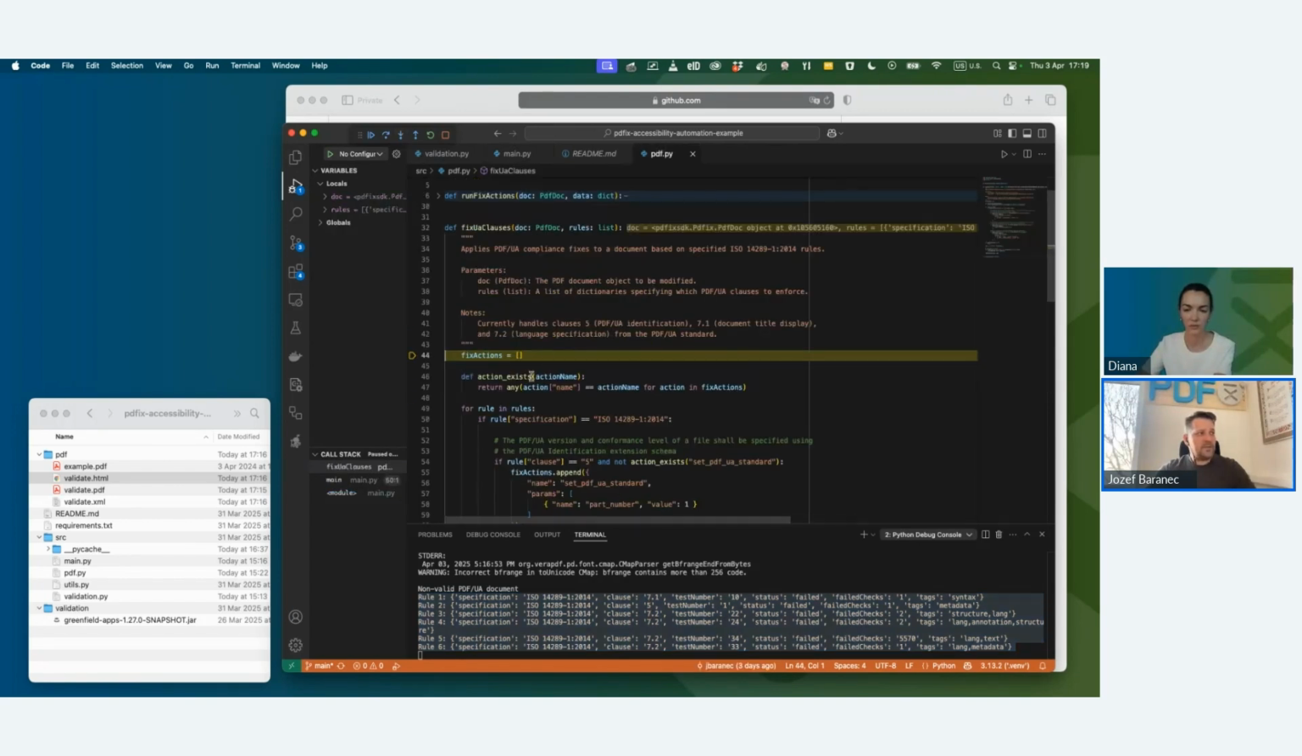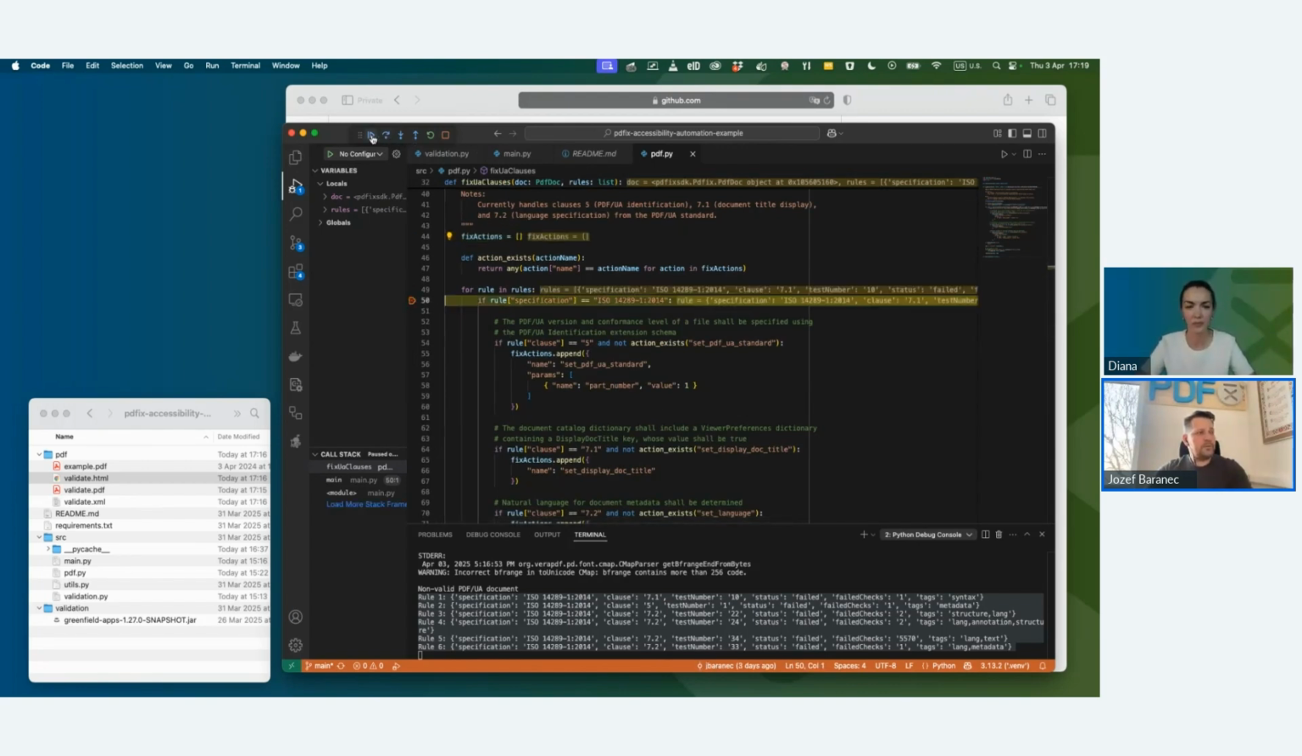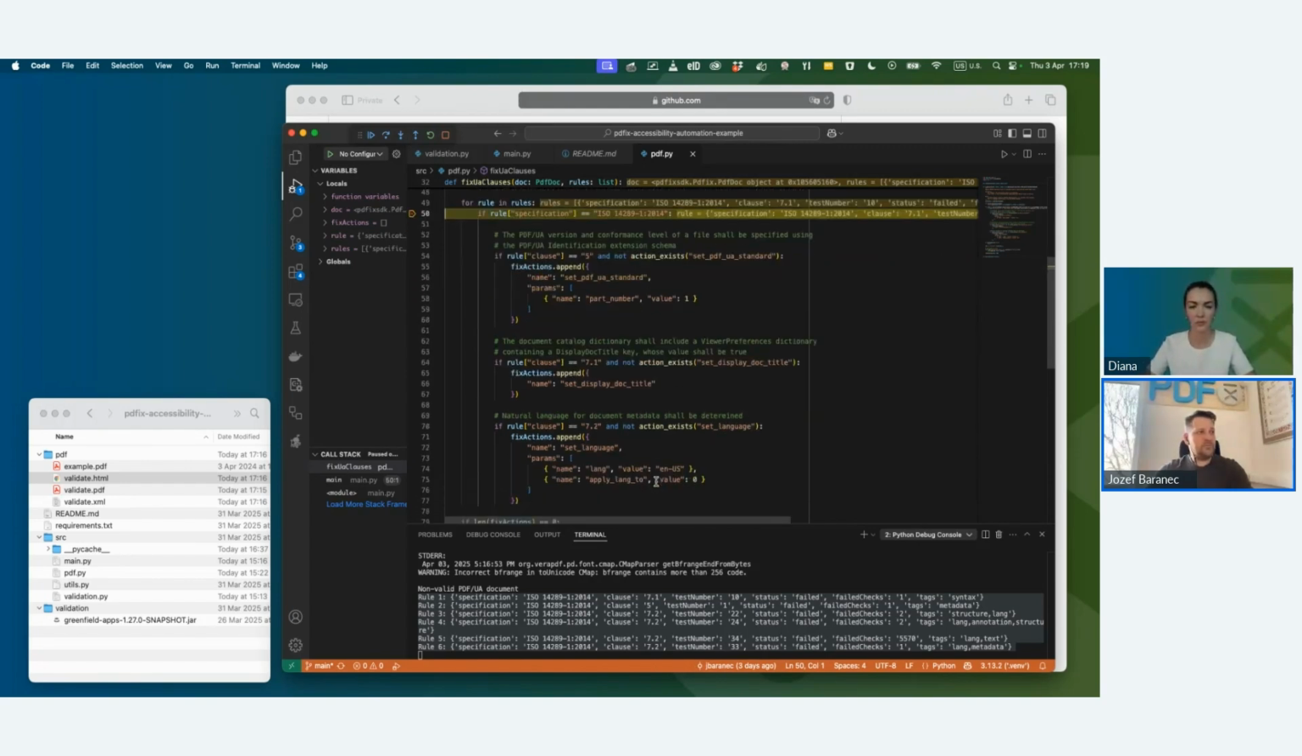So let's go into the fix actions procedure. We will just prepare an empty array, which is the list of all actions that will be executed. Now, based on the rule, we will go through each rule. This rule is clause number 7.1. So for clause number 7.1, we will add into a configuration JSON for the fixing process only this small piece of JSON, which represents the fix for displaying the document title.